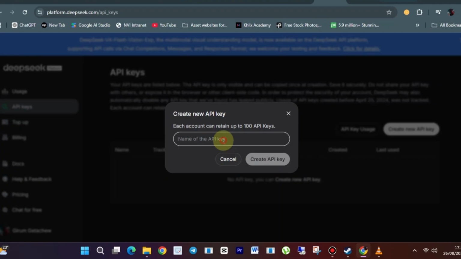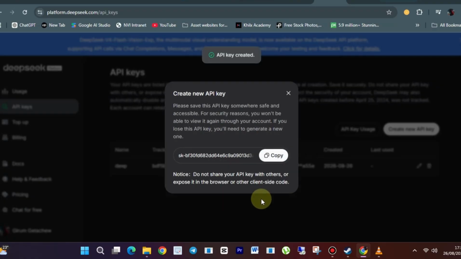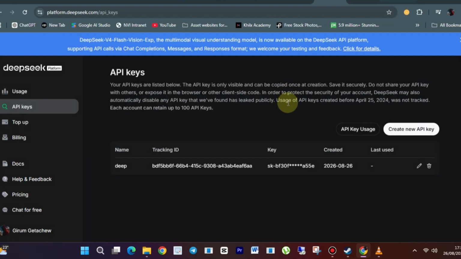Select the option to create a new API key. Give the key a recognizable name, then create it. Once the key is generated, copy it and store it somewhere secure. Do not share your API key publicly. Treat it like a password because anyone who has access to the key may be able to make API requests using your account. Now, let's move over to Janitor AI.